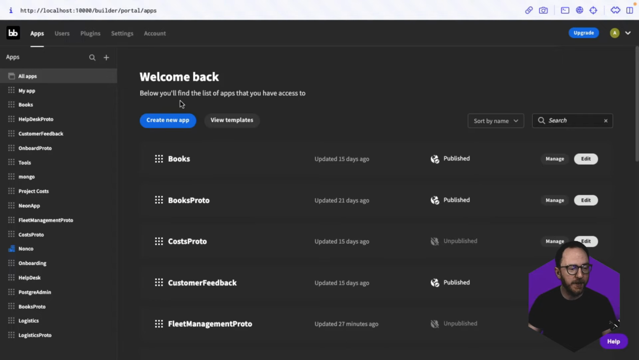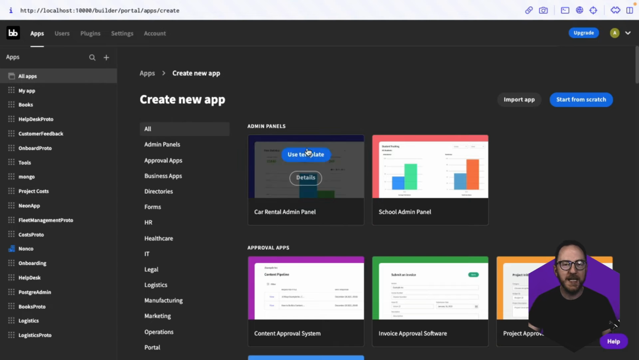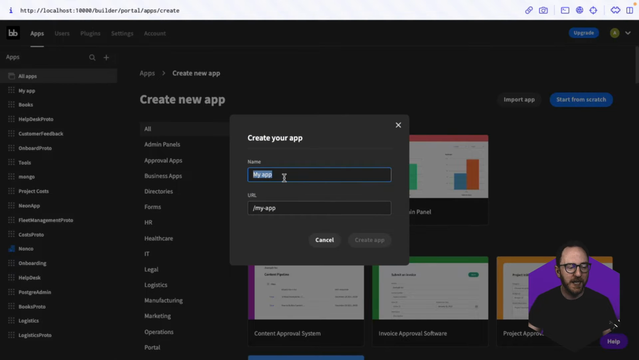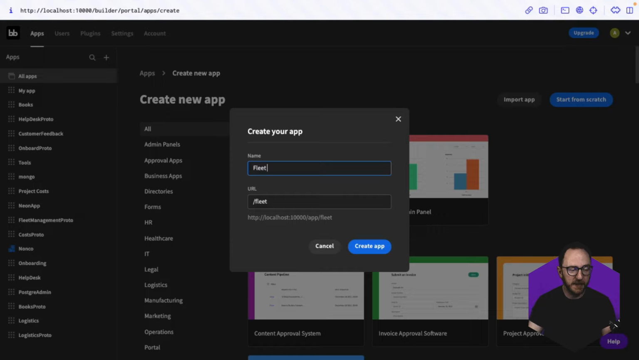Once you've done that and logged in, you'll arrive at this app portal where you'll have all of the apps you've created, or none if you're just logged in, and we'll create a new app. I can create a new app from a template, I can import an app, or I can start from scratch like I'm going to do today. I'll be asked about the URL I want to give my app. I'm going to call my app Fleet Management, and my URL will be updated to reflect that.